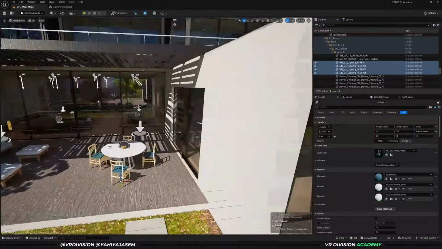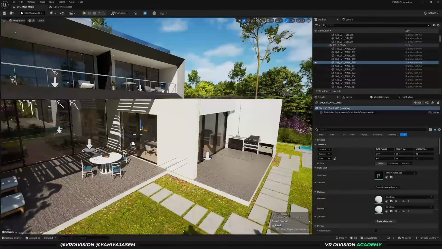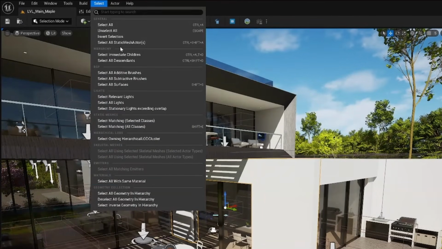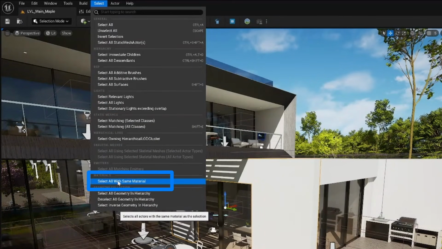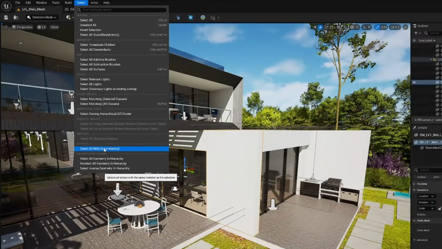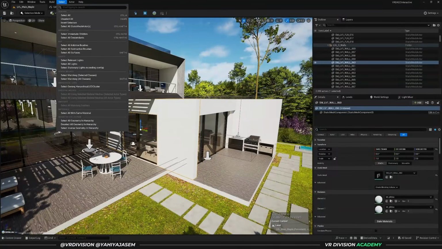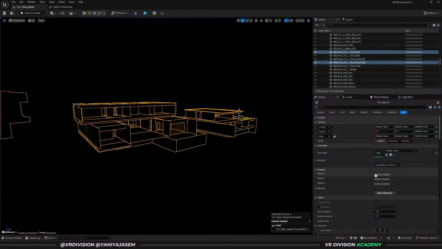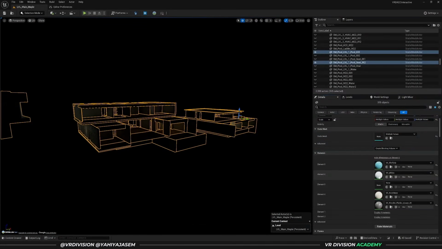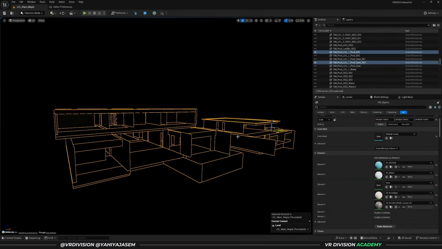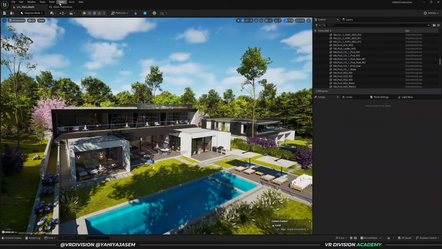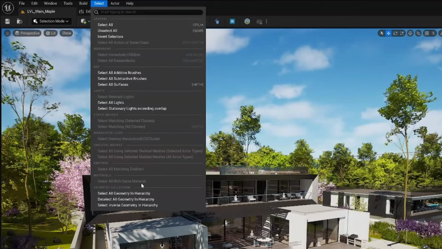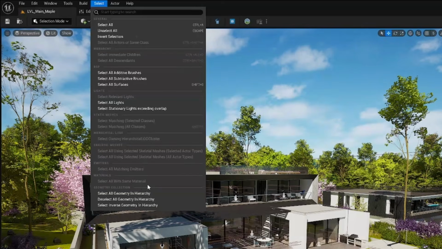There is also a very useful shortcut that I use a lot. It's called select all with the same material. Sometimes I would select a wall object or any object, and then I press on select all with the same material, then isolate my selection to double check, and then I can replace that material with other materials. So that's very handy. And I noticed that I don't have a shortcut here on select all with the same material.